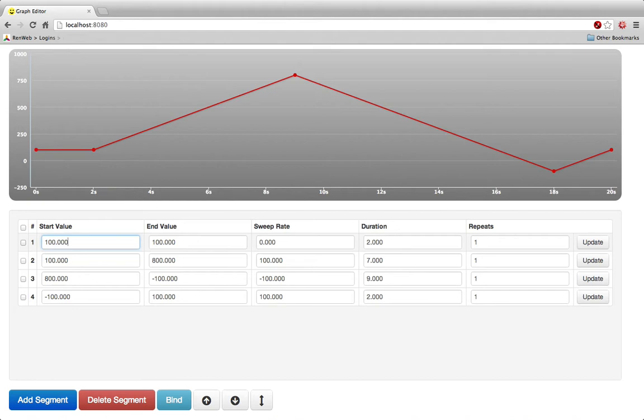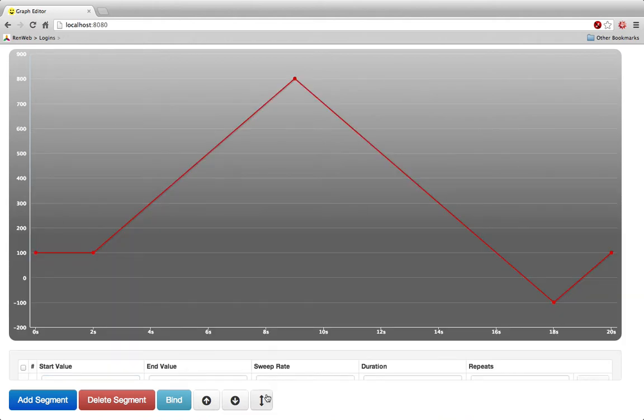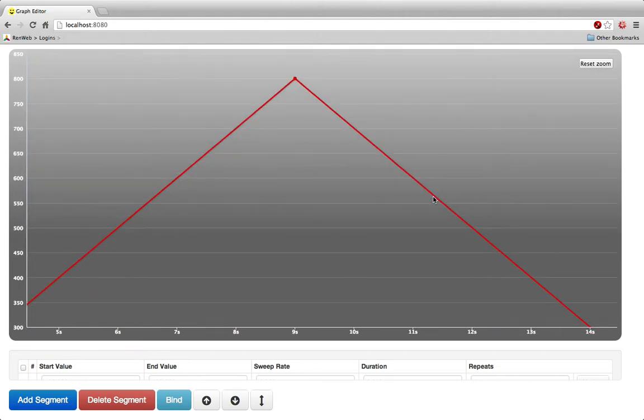Another feature that I've added as well for aesthetic purposes is the full screen. This button here, if you click on that, you can see the graph a little bit bigger, and kind of going along with that, there's functionality to zoom in, like so.